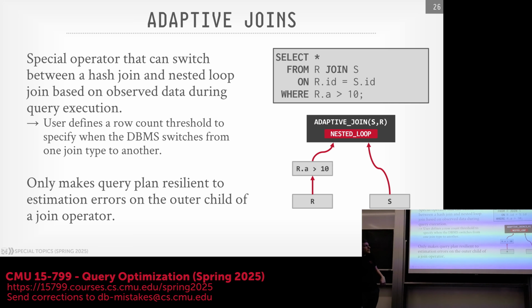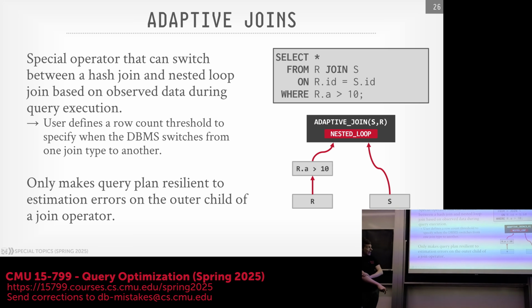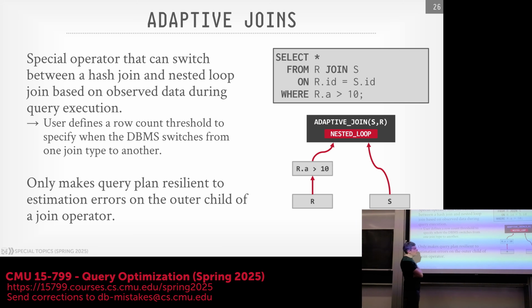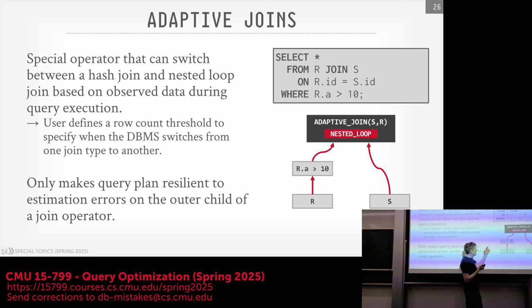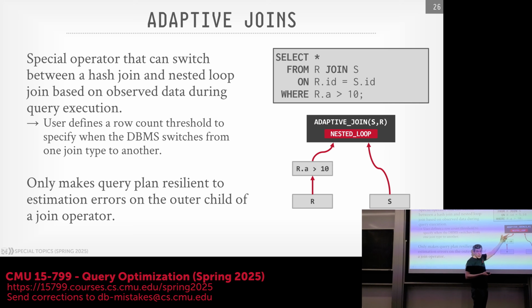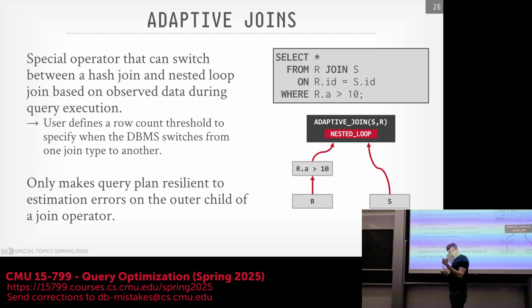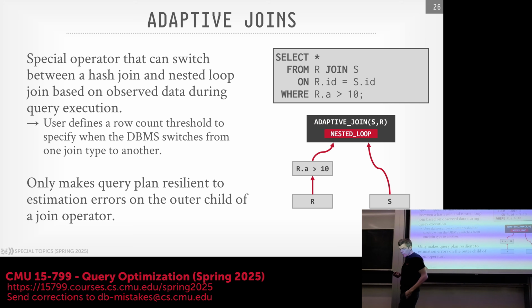All right, the next optimization we're going to do is what they call adaptive joins. I think they added this in 2017 in SQL Server. And the basic idea is that you have a special physical operator called an adaptive join that basically has a flag inside it that tells you what join algorithm you're going to use. And it's either a nested loop join or a hash join. Right? You can't do merge join because you need to have the data in the right sort order coming up.